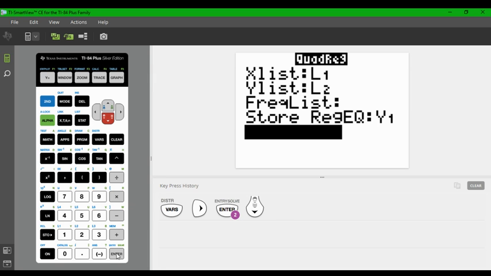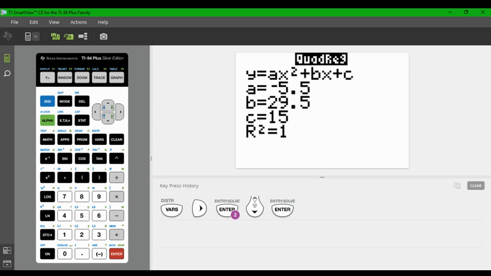Now all that's left to do is push enter, and we have been given our quadratic regression equation. So our equation, if you want to read this correctly, would end up as negative 5.5 x squared plus 29.5 x plus 15. And we see beneath that, r squared is basically a statistical measure for how good your curve of best fit is. How well does it match the points that you have in front of you?